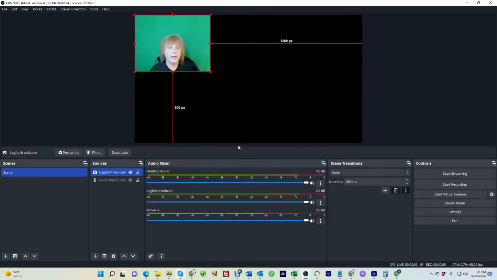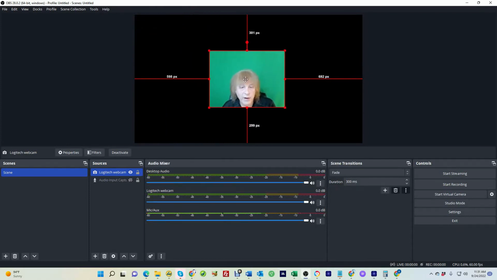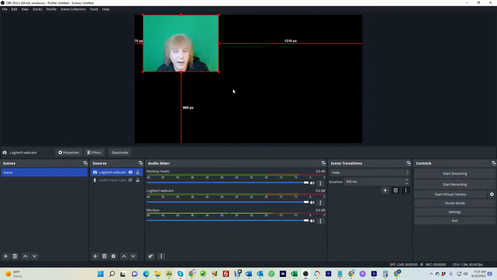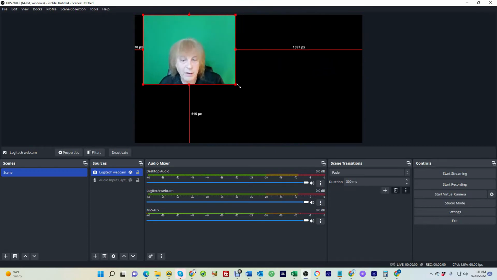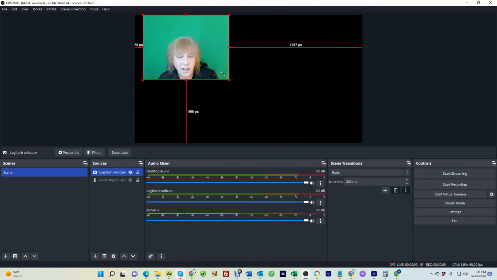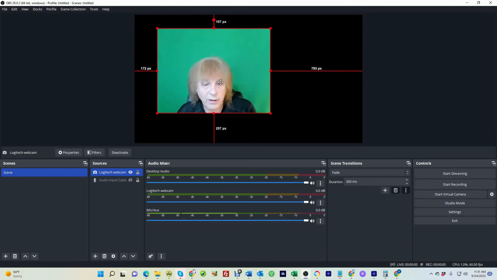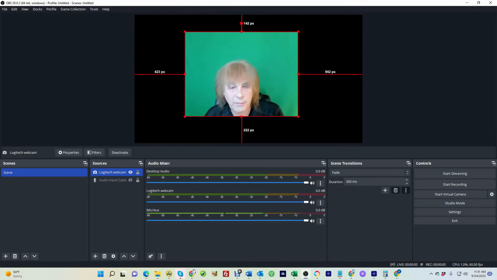Now you'll see by default it just puts me into the top left hand corner, but every object in OBS Studio is resizable and movable around the screen. So you can see we can drag it. You've got the grab handles on the side, we can resize, and we can do pretty much whatever we like with it. So I'm just going to put this in the center.